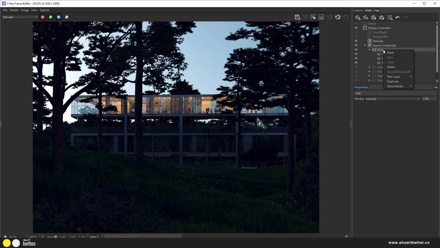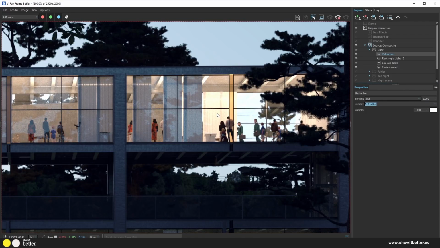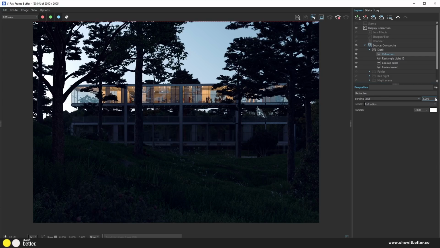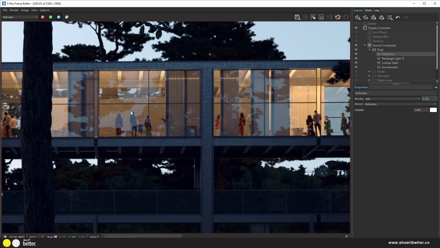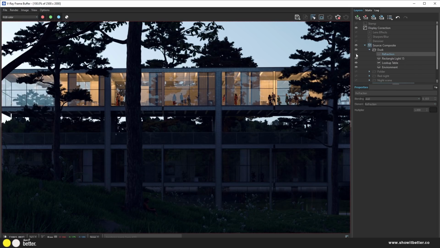So I can right click on dusk, new layer, add a render element, and I'm going to search for the refraction render element, which is this one right here, and it lets me see inside of the building or through the building. And I'm just going to lower the opacity and start to maybe increase it just a bit, so we don't see so much reflections over here. So for example, let's leave it maybe at 0.1. So if we turn it off and on, you can see that the inside is much more visible than it was before.